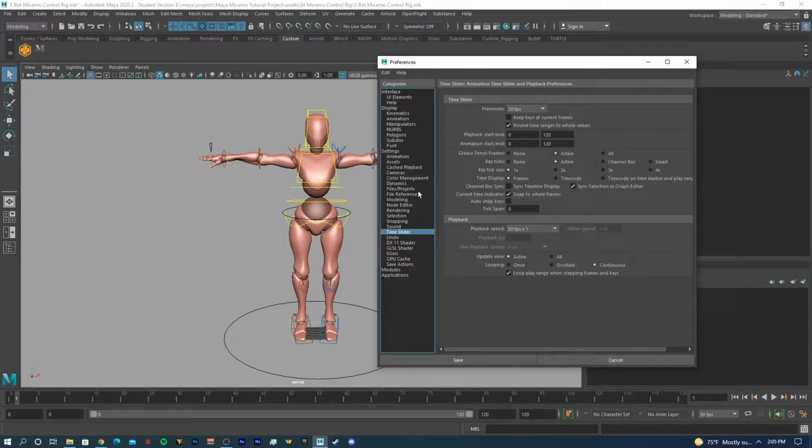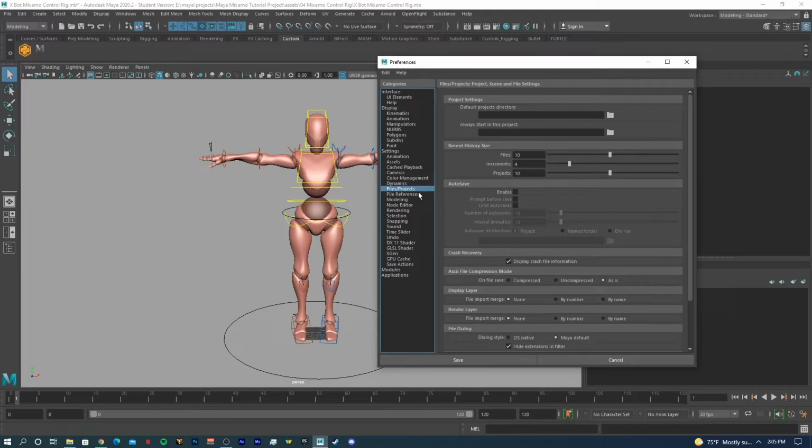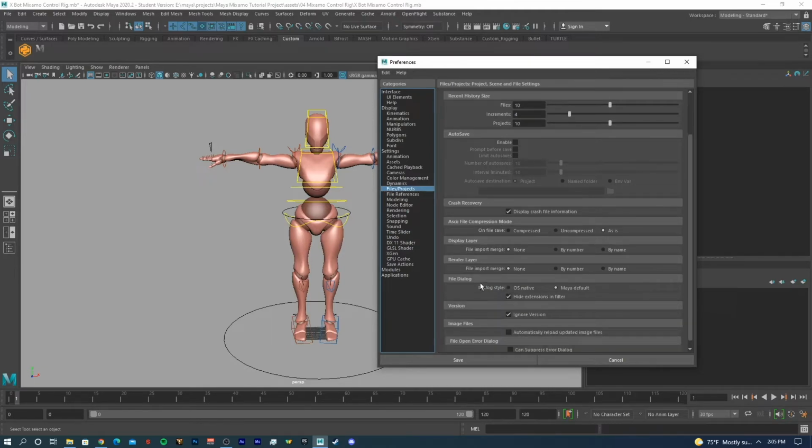The other thing we're going to want to look at, this will be in case you ever import an animation and it's not snapping to the character. So you can see here, there's two file dialogues.